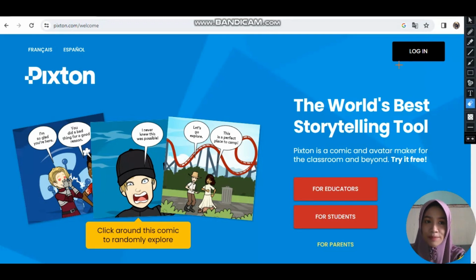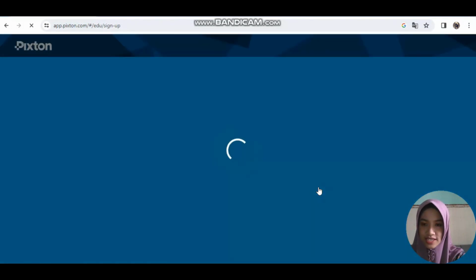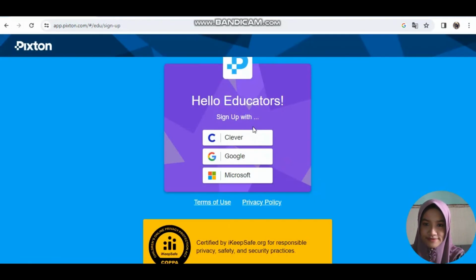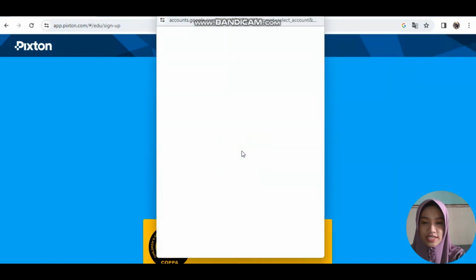First, visit the Pixton website at this link, pixton.com. Then you can choose between these three options, and I choose for educators. Then register with your Google account, Microsoft account, or Clever account. It's up to you.